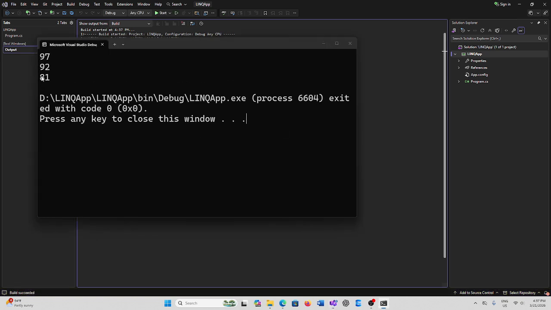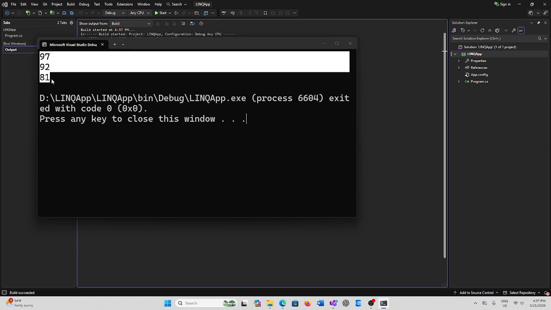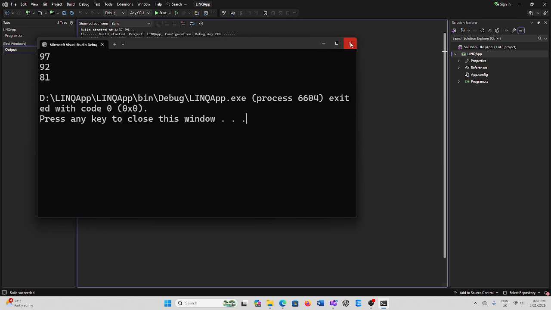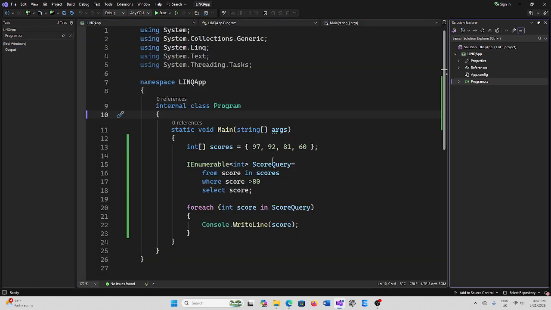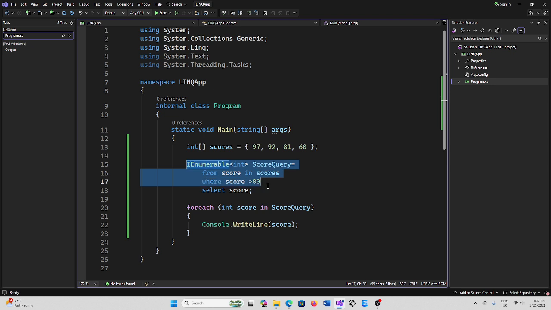Now you can see only score values greater than 80 exist in the result. But scores below 80 are not allowed. That is what happens when we use a LINQ query. LINQ is used with collections such as a list, an array, and all the collection types that we use with data structures.